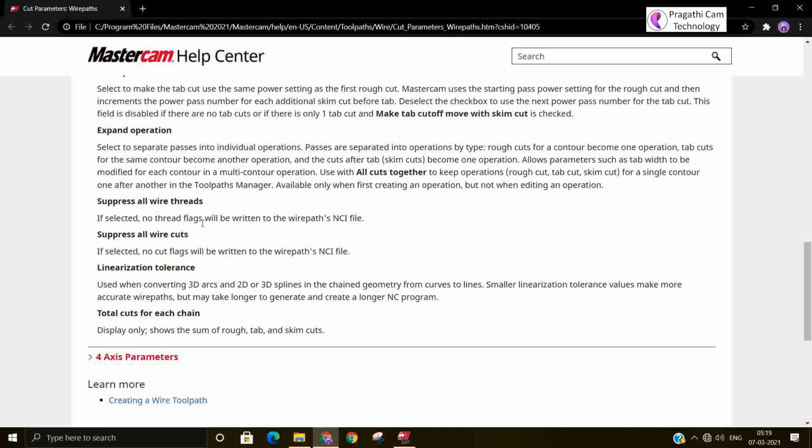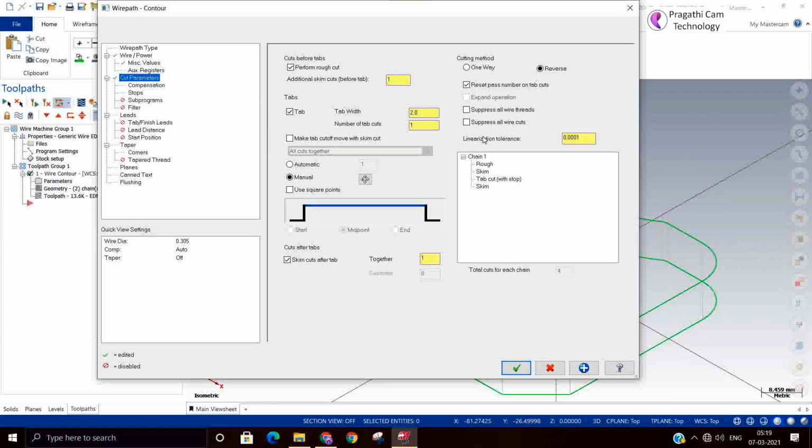For cutting and threading there are M codes available. These M codes need to be output in the NC file or not. That is the option: suppress all wire threads, suppress all wire cuts. So whether you need the M code to come in the NC file or not will be decided by this option. This is all about the cut parameter, and this is common for all the operations.